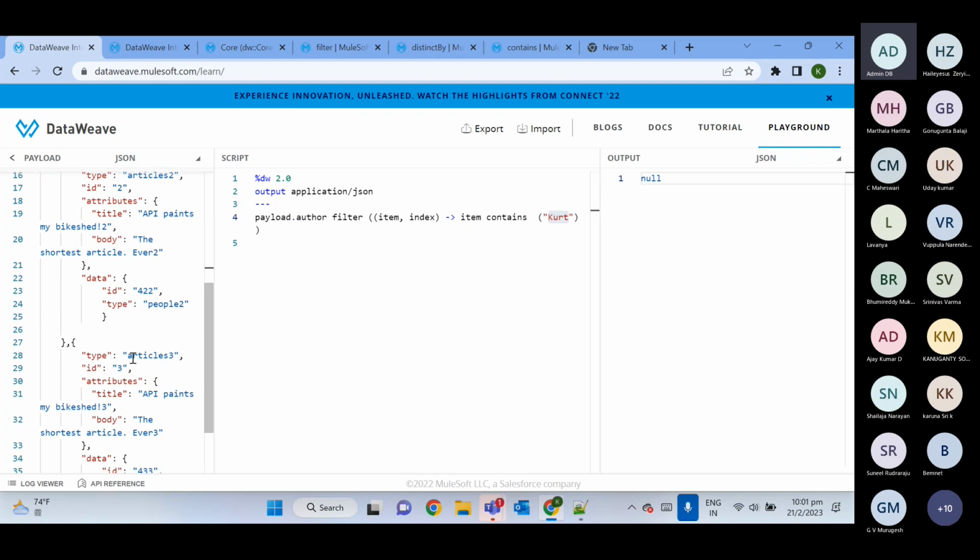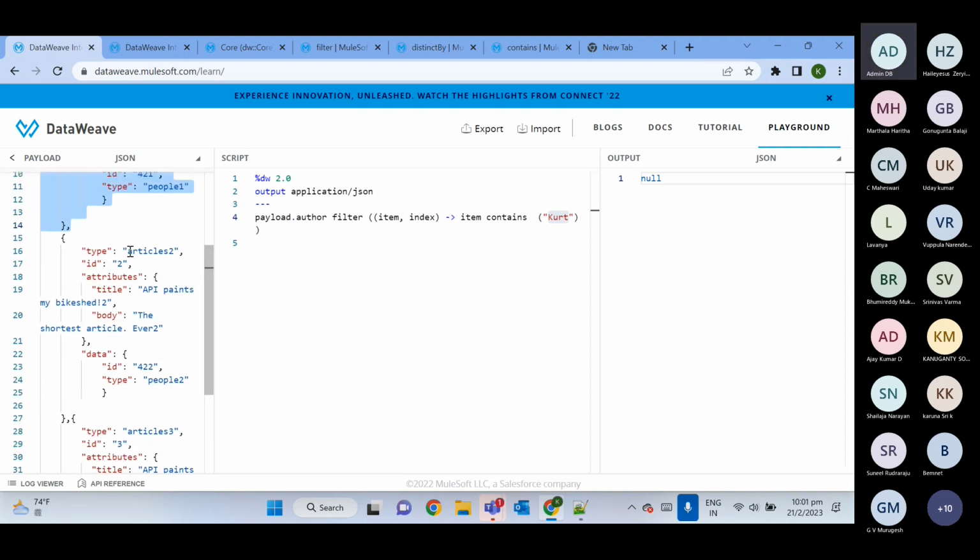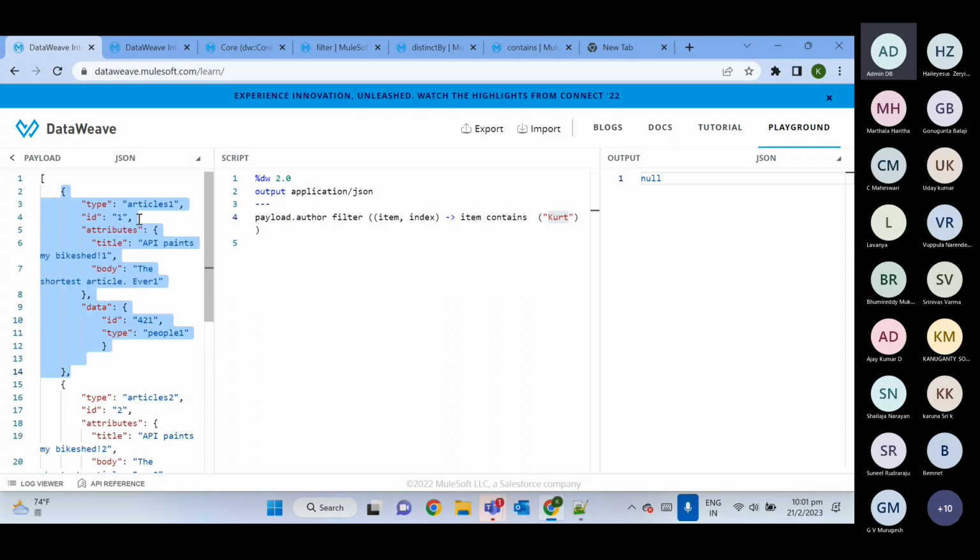So before that, I want to add type is article 3. Here also I want to add type is article 2. Here also I want to add type is article 1. So one process will be the lengthy approach. We can do this.